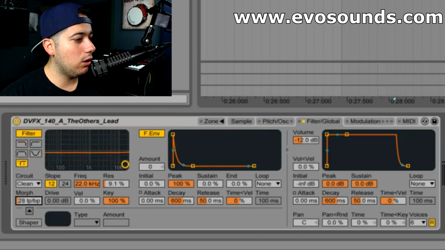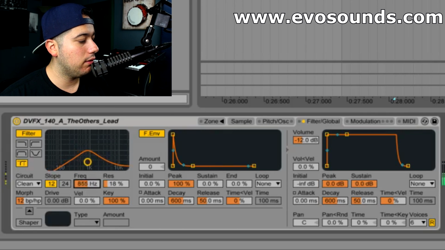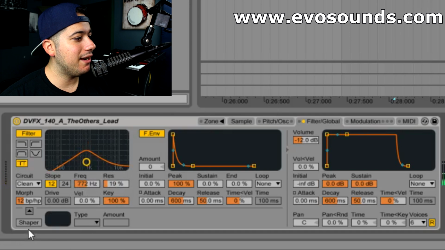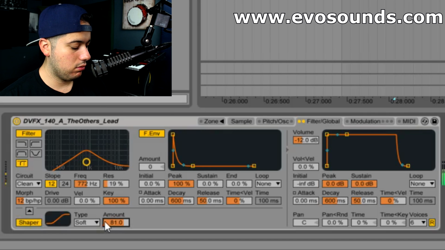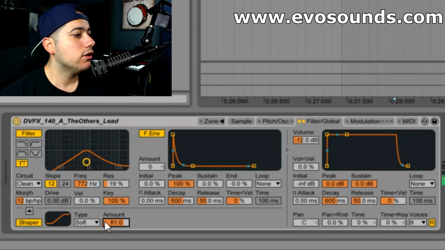Now, we're going to use a 12 slope. The higher the number, the more strict it is. So we don't want it to be that strict. We're going to move this here. And now you can see we get rid of that high frequency there. And we're going to have it around there. We can add high resonance if you want, but I'm going to have it around there. And we're going to add a shaper, and we're going to distort. So that's how we get that.